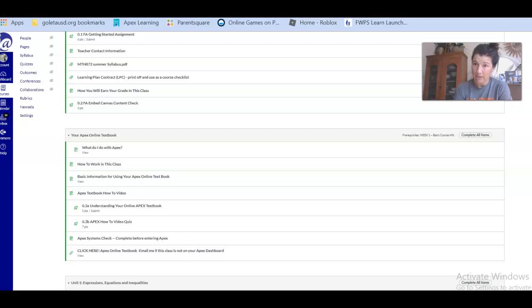So if I am your math teacher, this is the expectation of how you will access and how you will use and how you will work within your Apex Math class to increase your learning in this math class. So to get started, you will always access your math textbook through our math class.